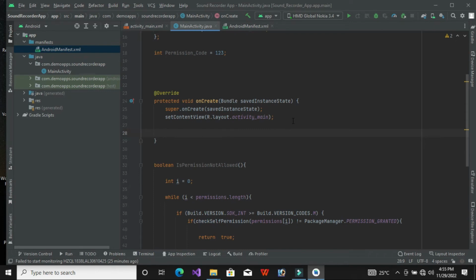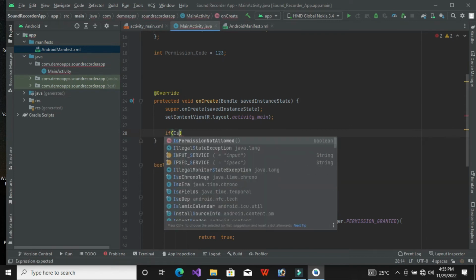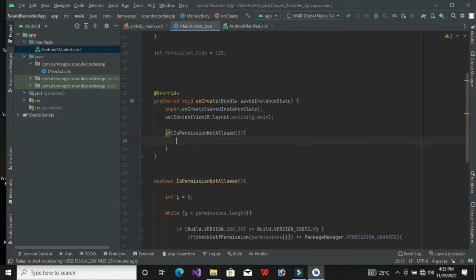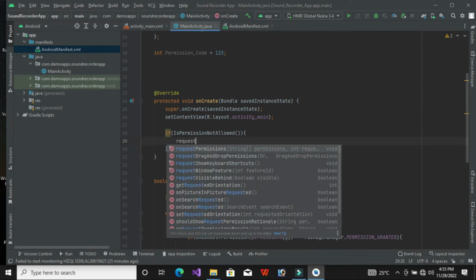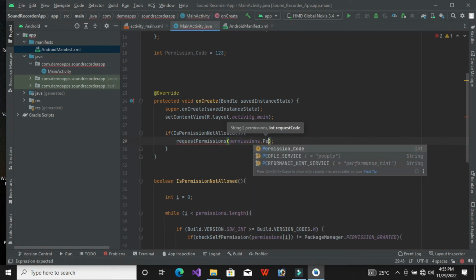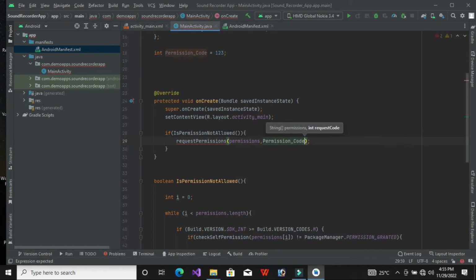I'll check if the permission is not allowed. If it's not allowed, that's when you need to request for permissions. So there's this method we use to request permissions. We'll pass those permissions that we need to request, and then that permission code. We need to pass that permission code. Yeah, then we are good to go. What's the problem? Okay, so I think if I hover over it, it needs this surrounding block.